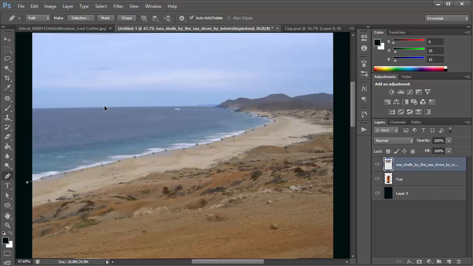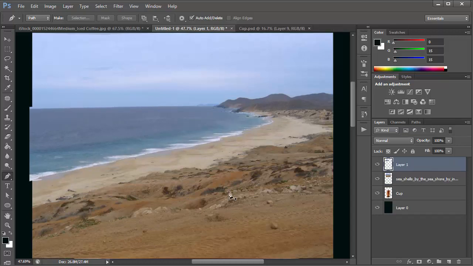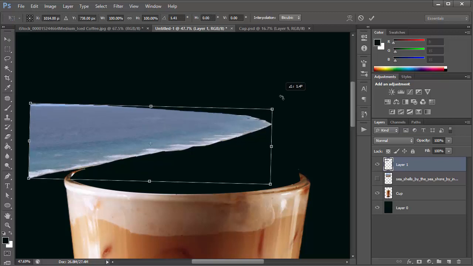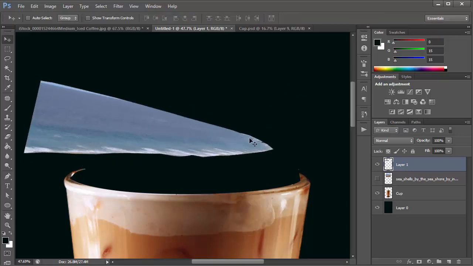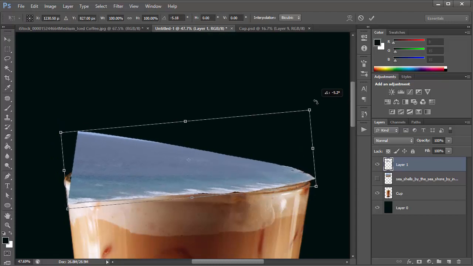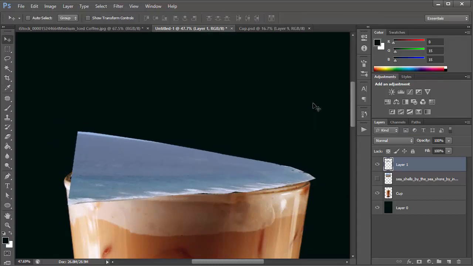So let's just go and grab this whole thing. Let's press Control Enter to select. We want to press Control C and we're going to press Control V. So what that does is, if we hide this layer, we get this new layer. So now I'm going to press Control T, and I'm going to rotate it like that, press Enter, and place it like that. Oops, press Control T again, just make sure we get the right angle.